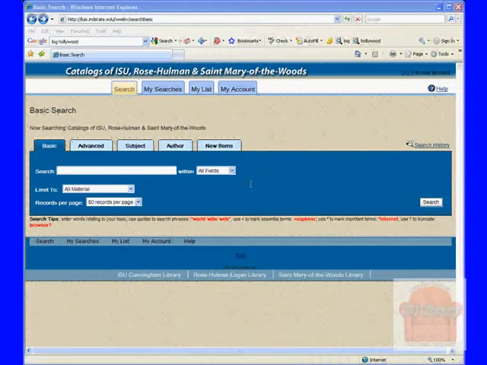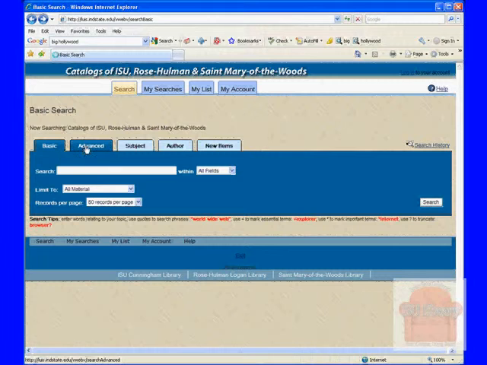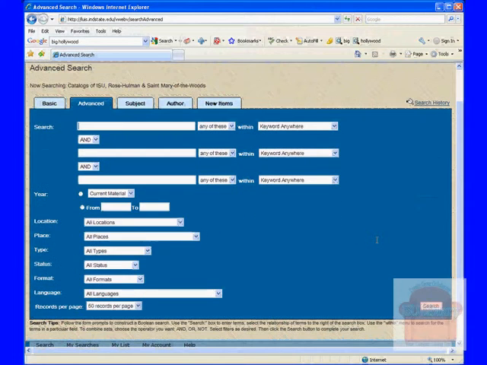If you're coming into the library catalog looking for material, but you're not quite sure exactly yet what you want, the basic search is probably not the place to go. The advanced search page would be better. As you can see, it is a bit more complicated. But let's break it down.